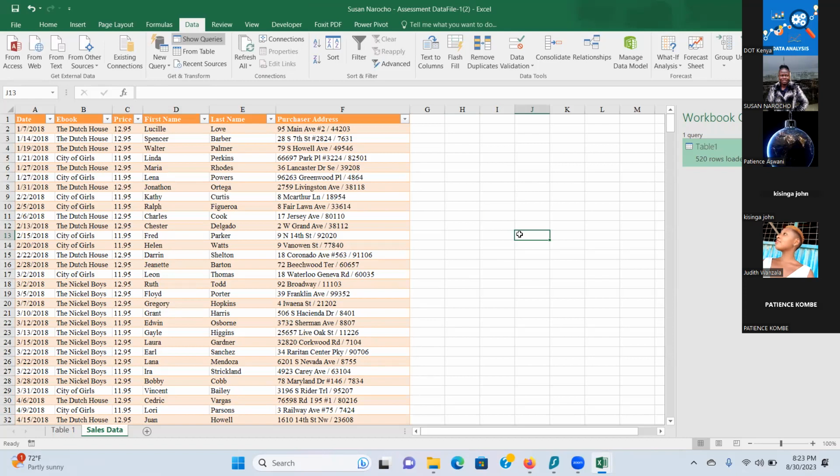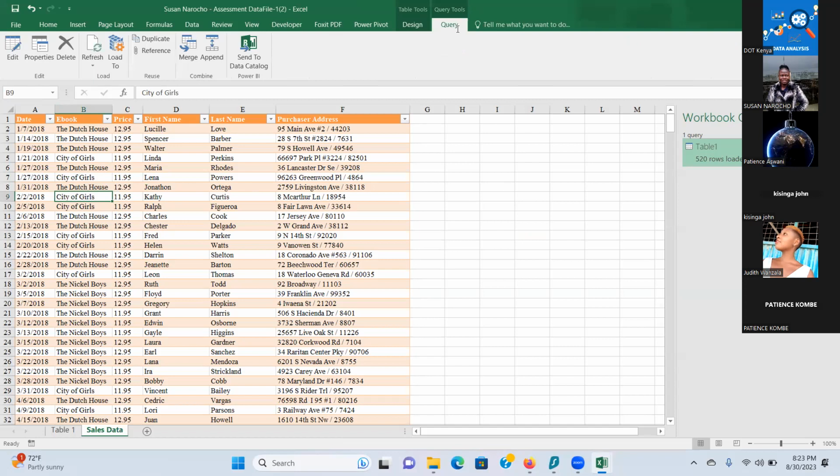Then the next option is split address to separate address and zip. Okay, let's use the Power Query option on this one. Click on the table. Yes, click on query on top. Query next to design. The query tab, yes, there. Click on edit.